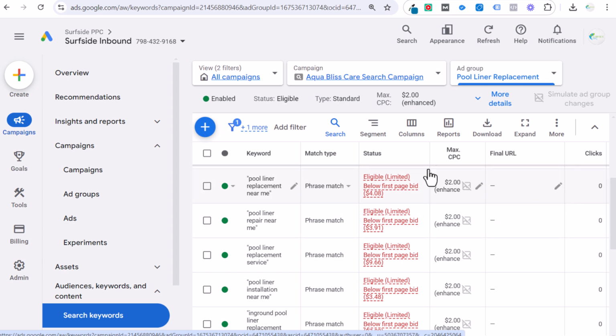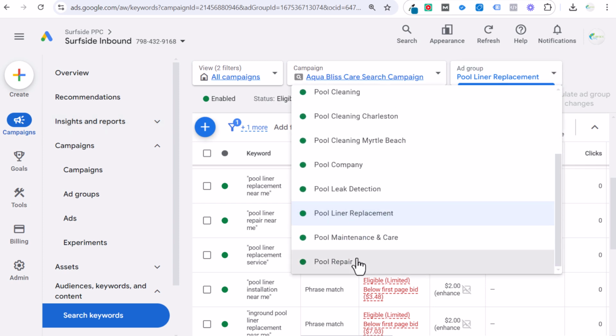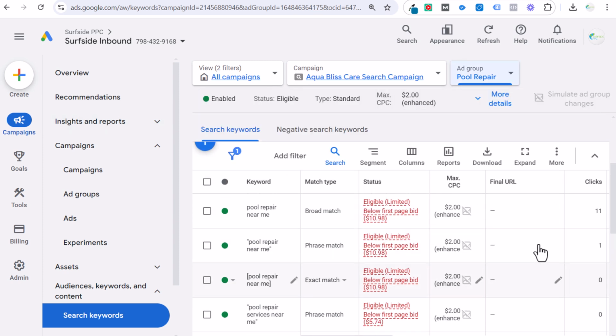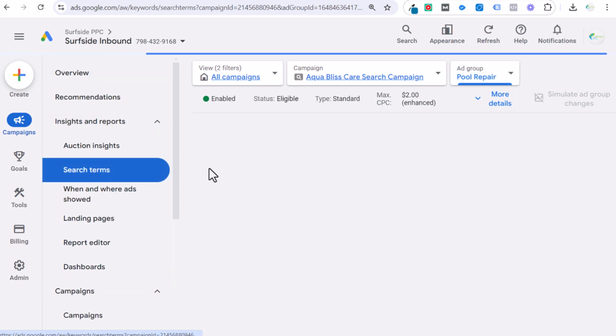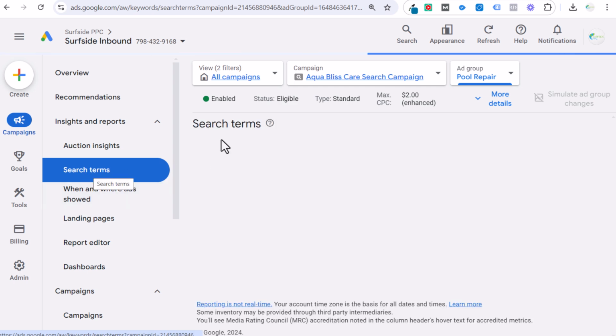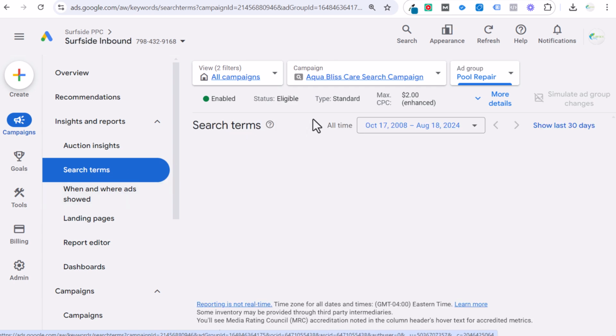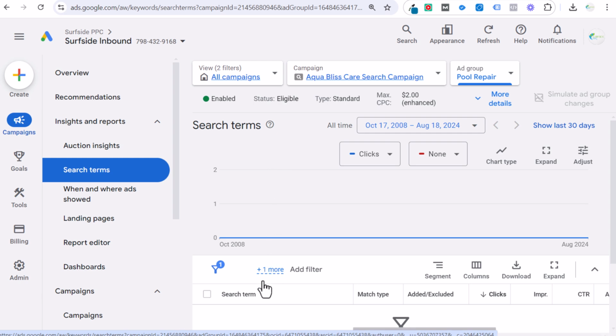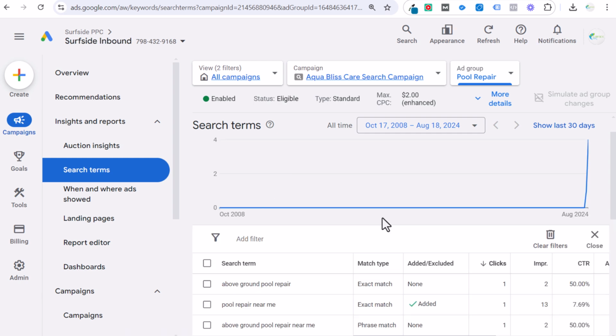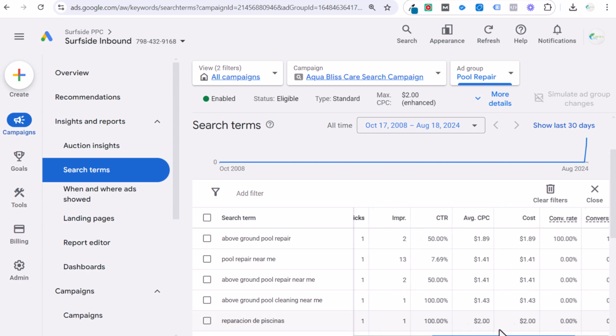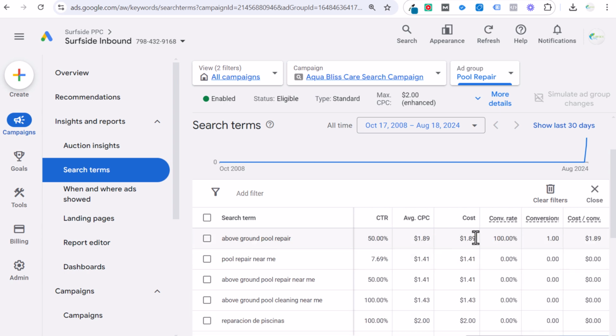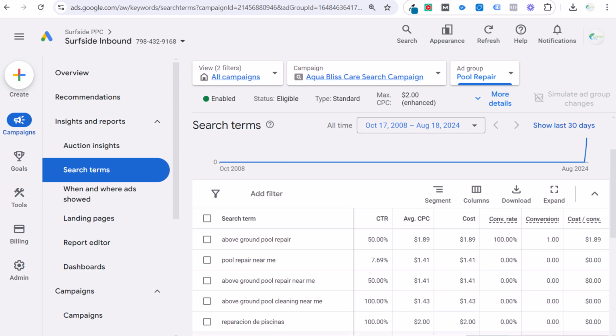So pool liner replacement, we go in the ad group. As you start getting some of your search terms coming in for this ad group, you can start to say, okay, some of these are relevant, some of these are not relevant. Let's go to my pool repair, which has the most coming in here. But if we come into pool repair after you set this up in your insights and reports, going into your search terms here, you can see actually what people are typing in before they click on your ads. So if we come in, we have a filter here, so I'll have to get rid of our filter. Okay, and you're going to see exactly some of the different things that are coming in here. Above ground pool repair is what drove our conversion. So one click, I think we had 2 impressions, $1.89 for that one.